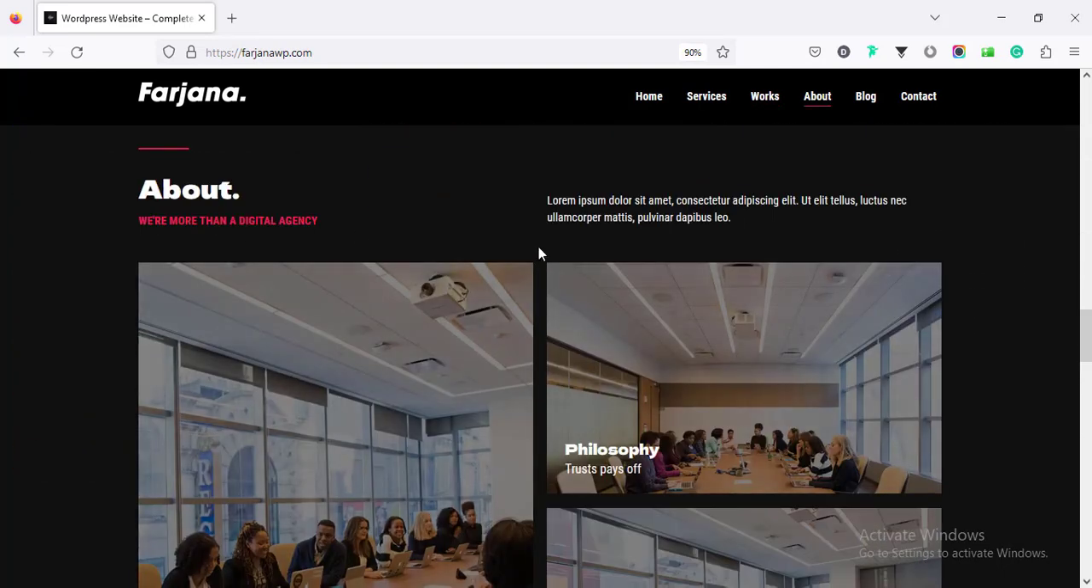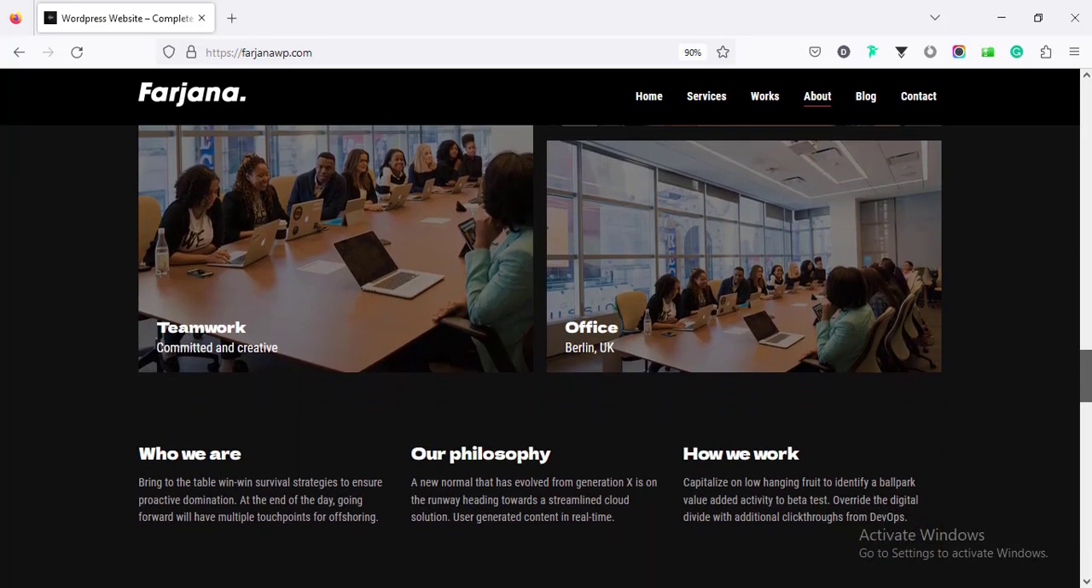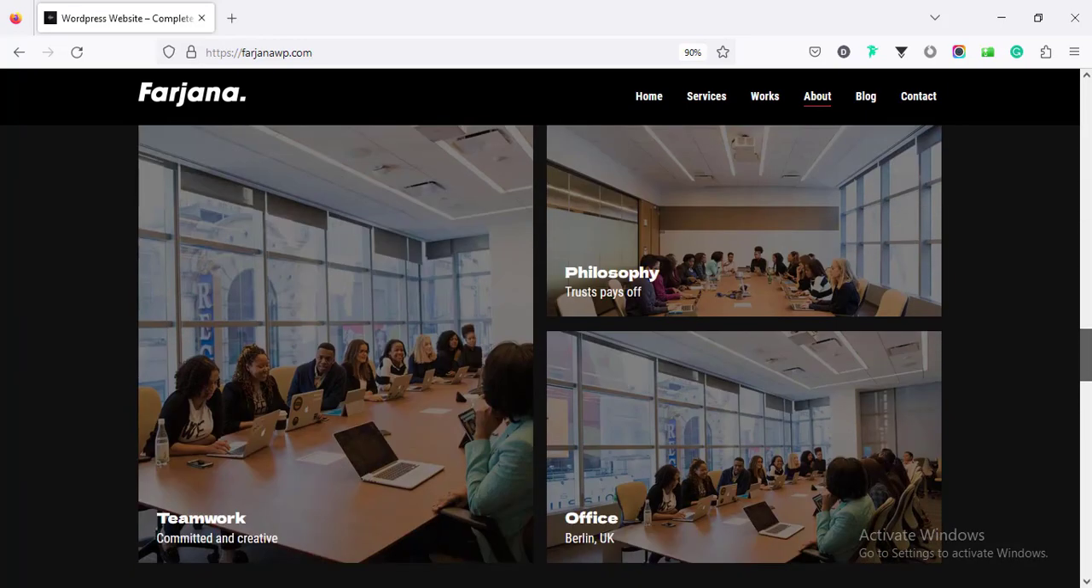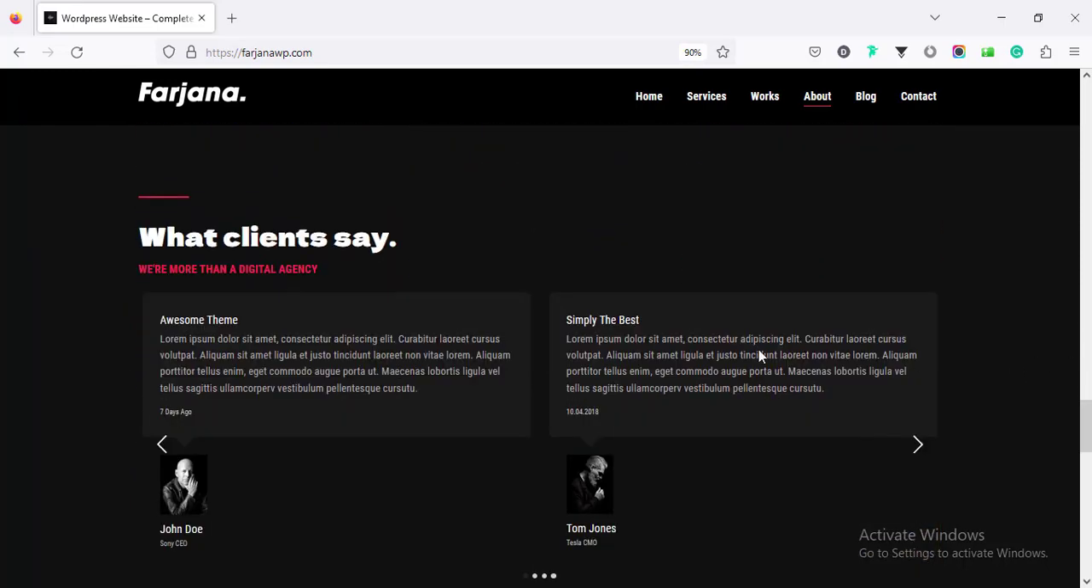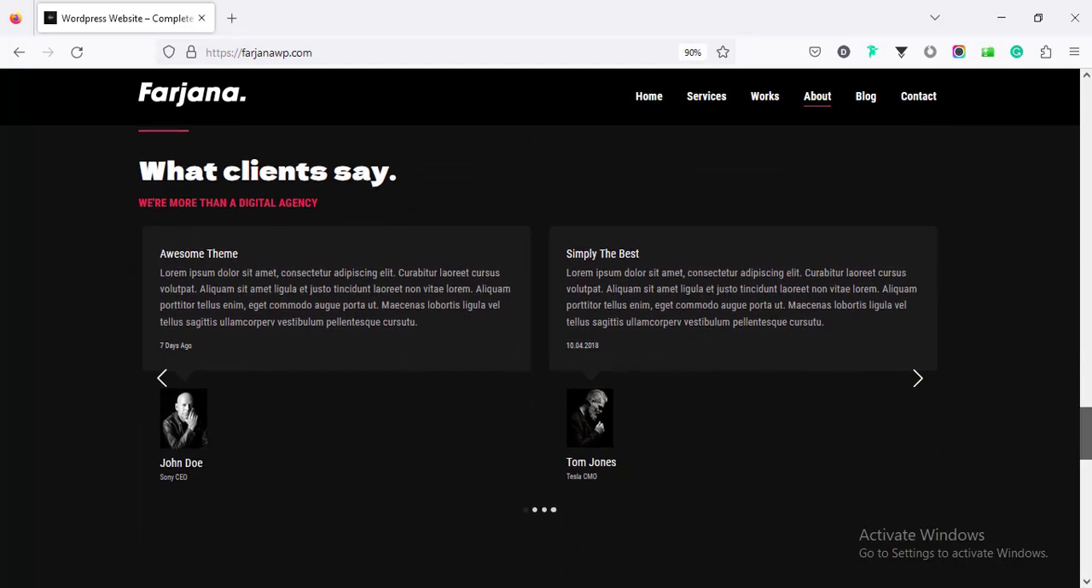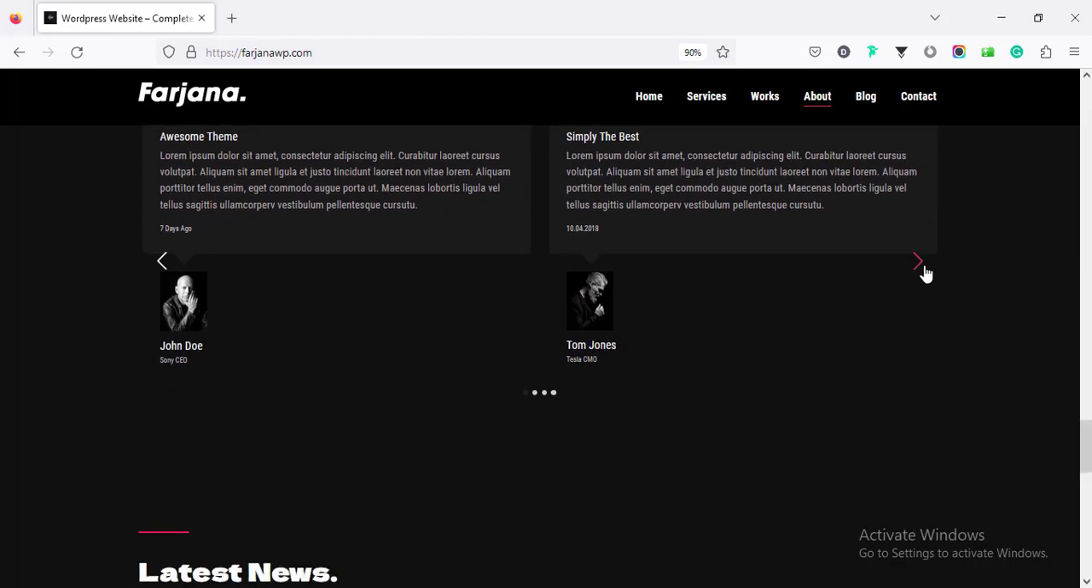Then here is the about section. Here you can add some images, some text about your business and company. I'll show you how to create this kind of section. Then here is the client reviews area. This is very important, what your clients are saying about your business. I'll show you how to create this kind of section and carousel.